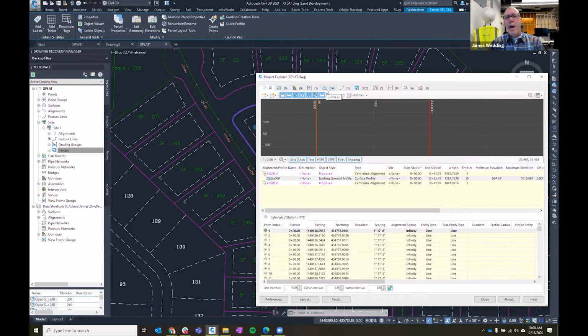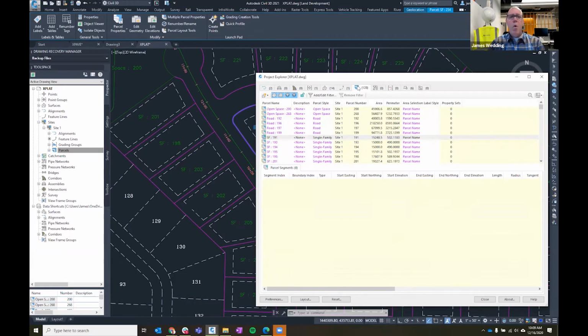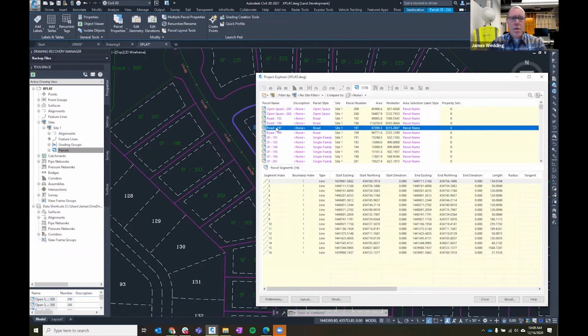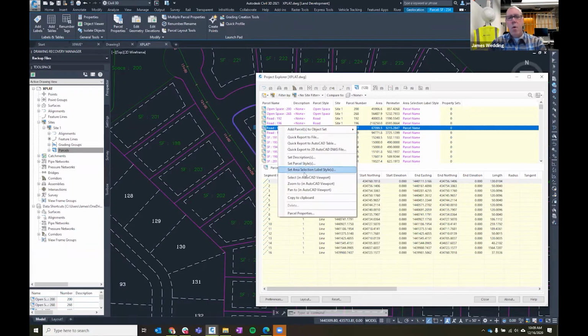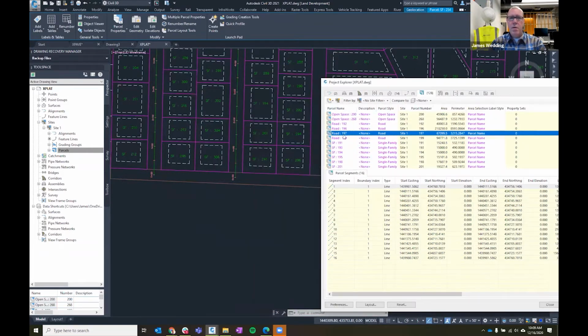We can also look at surfaces. You can see all of the different surfaces that make up and are part of this drawing, or you can look at parcels. Now, nothing magical here, you sort of think, so what? I could do that in Prospector. Well, some things. So one, I'm going to zoom to. Okay, that's easy enough. No big deal there.